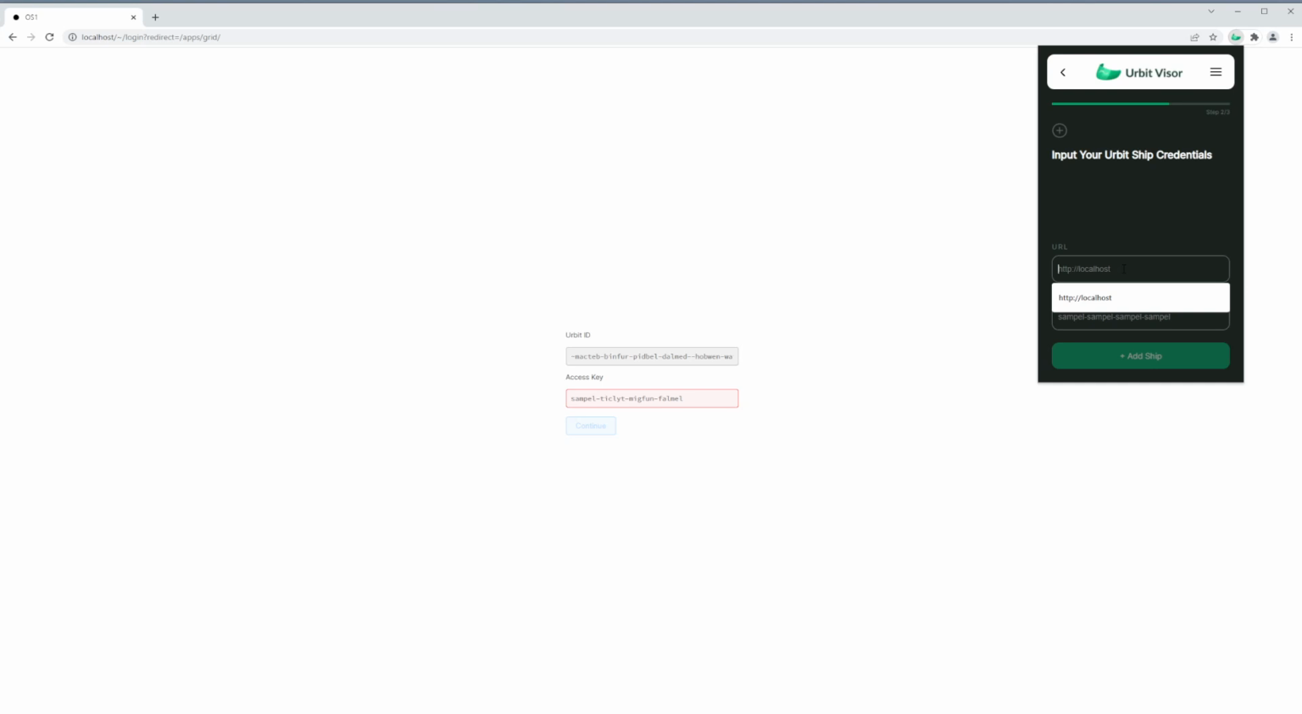Here's where we're going to input the URL our ship is available at. In this case, it's localhost. If you're using third party, it'll be the URL you use to access it there.